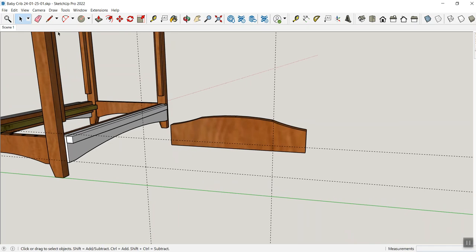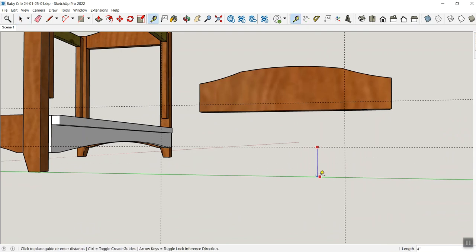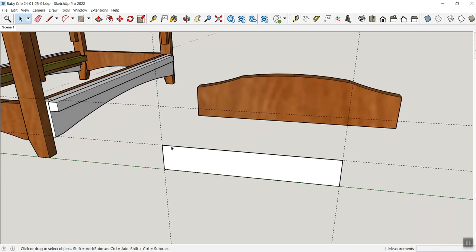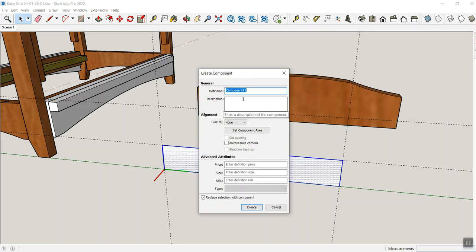So now I've got that. I'm going to go ahead and make a rectangle. And I don't like the looks of that. There's my 4. Let's try this again with the rectangle. Okay, now we're good to go. Now I have a nice clean headboard thing, whatever you're going to call them. Right click, make it a component, we'll call it a headboard.